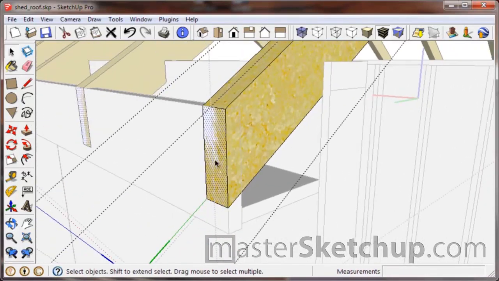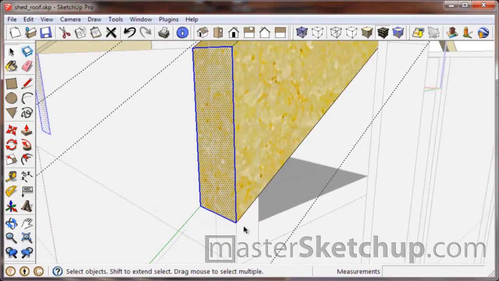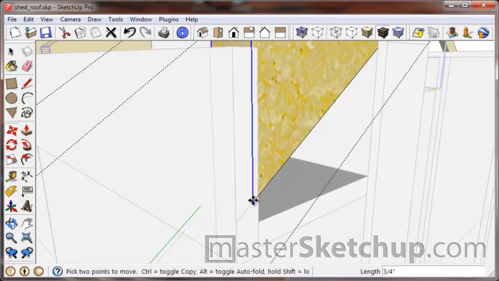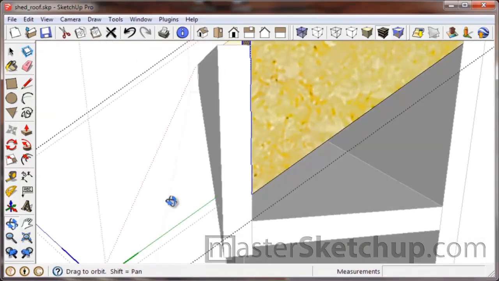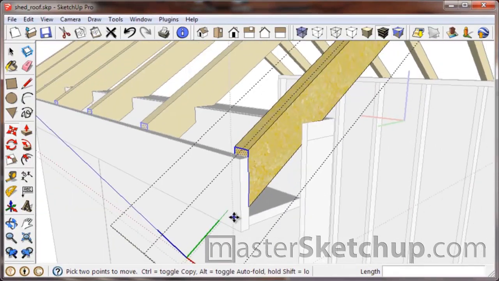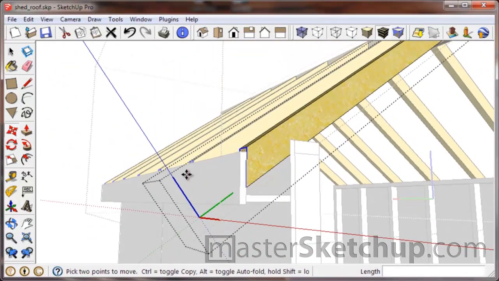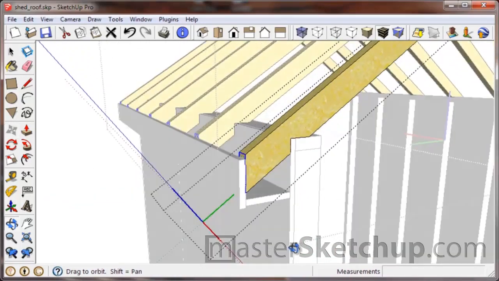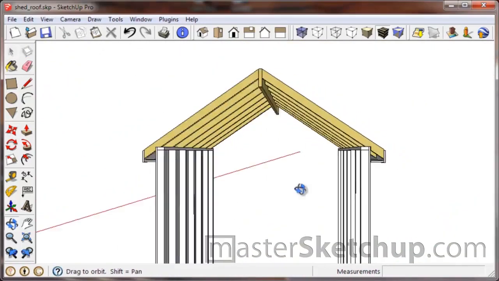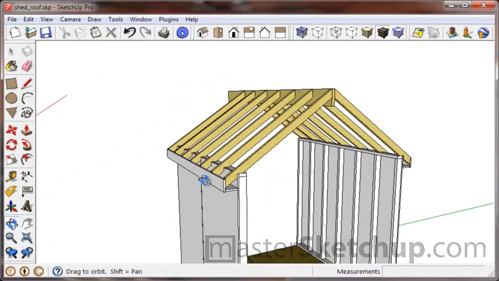And actually I need to move that up one more spot. So I just used the move tool and just moved it up 3/4 of an inch. And you can see how, since the axis is aligned parallel with the edge of the rafter, it's easy for me to reference the green axis of that rafter in order to move it that 3/4 of an inch. So now you can see we have both those sides taken care of.